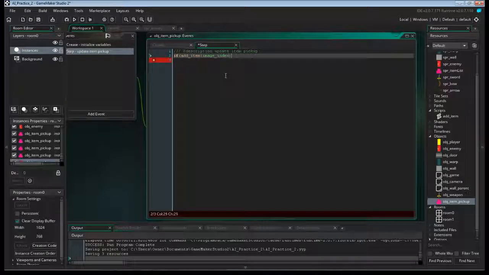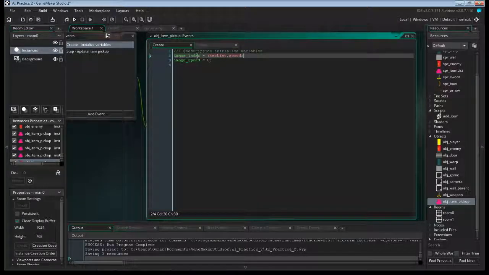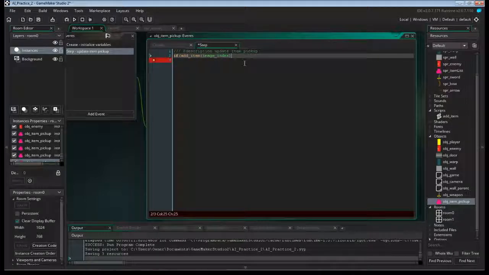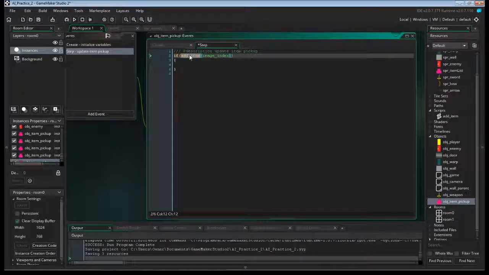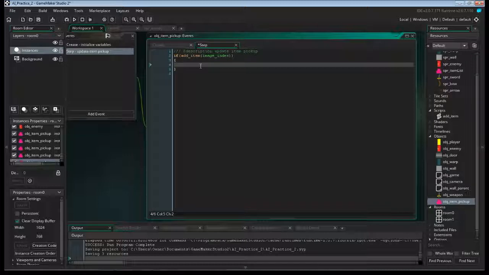So image index. And the reason for that is this image index is going to pull from whatever is inside this creation code. So inside of your game world, if you set this to itemless sword, then the image index is going to be itemless sword, and that's what's going to pop up in our list based off of our enumerator that we made. So if we run add item, it's going to check this, and then if it's successful, we want this to destroy itself. That way it's removed from the screen, but is added to the inventory. So instance destroy, there we go.